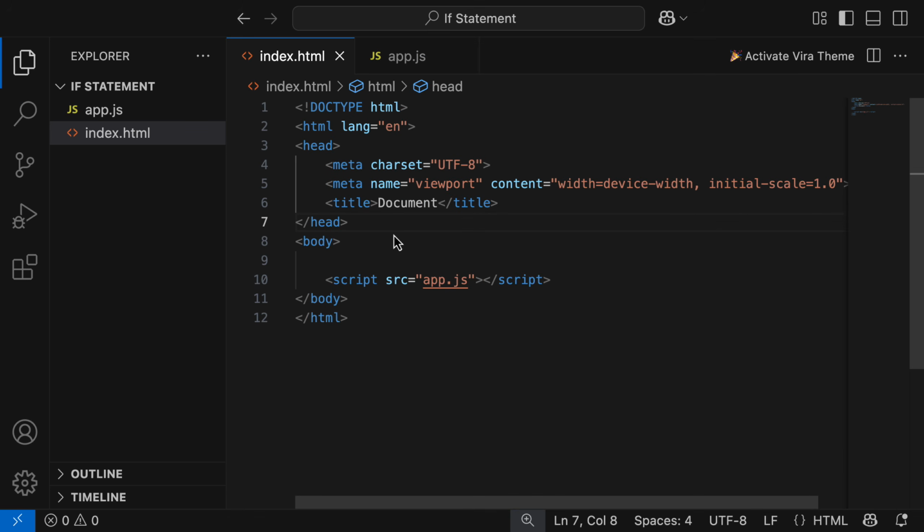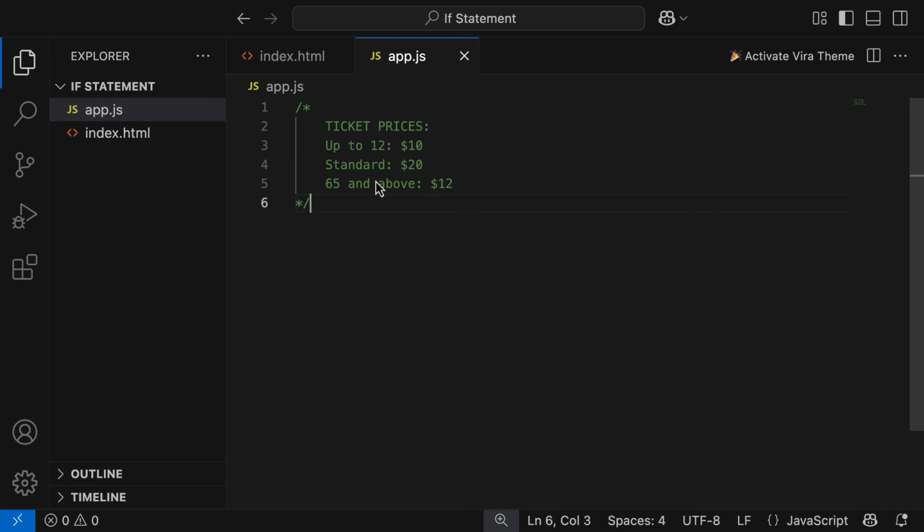Okay, so I've gone ahead and created a new index.html file, and I've linked a script called app.js. Inside app.js, I just have this comment, which has train ticket prices for different ages. Up to 12 years old, it's $10. A standard fee for adults is $20, and 65 and above is $12. So as we move through this video and learn more about the if statement, I'll be continuing to add to this example.